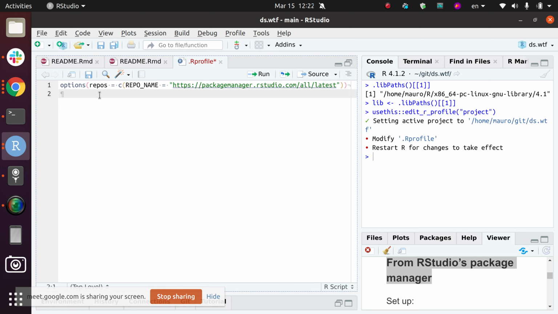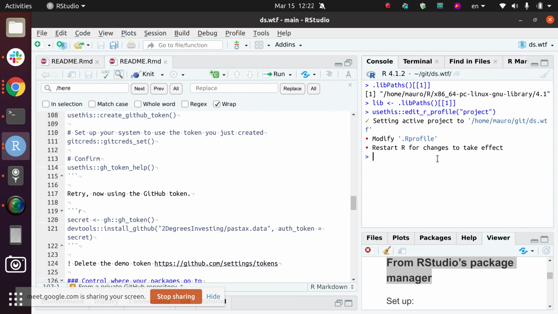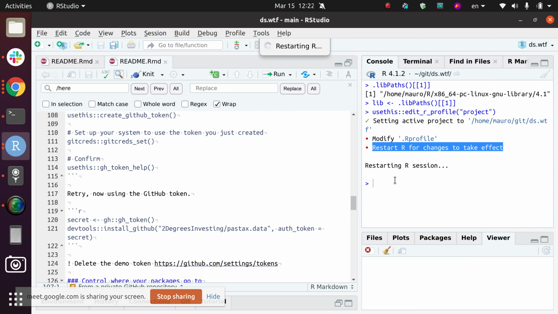Here in line 2, notice that it's empty. I'm going to save that file. I can close it now if I want. And very important, we have to restart. We have a reminder here on the R console. So now I'm going to restart R.